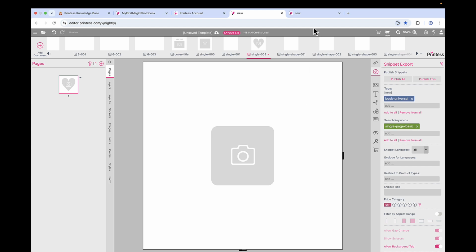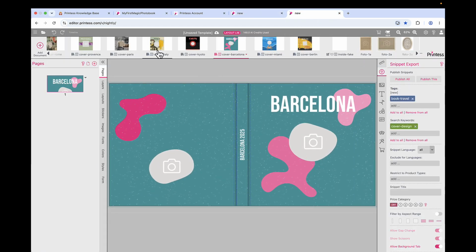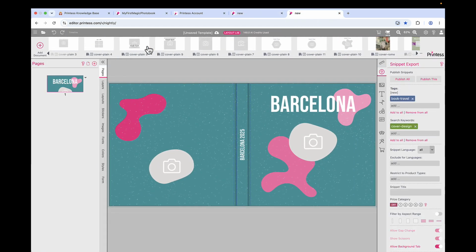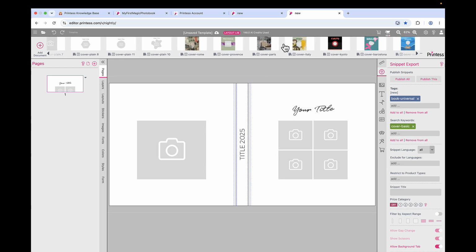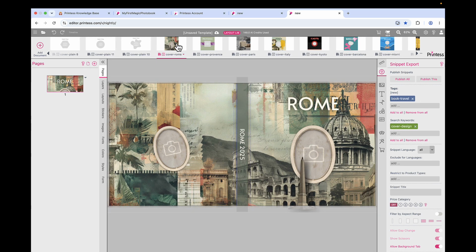Or to be used on single pages. And in addition, we have a separate layout library, and this one is for the covers. So again, we have this cover basic keyword, and here we also have different ones. These layout snippets are complete designs, not just a text frame and an image frame. This is why they need the keyword cover design instead of cover basic, because this is how we later differentiate the content to be displayed at the buyer side based on their keywords.